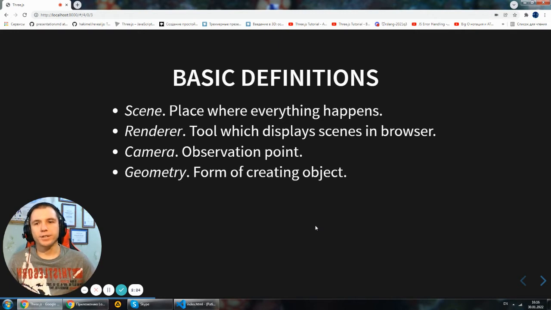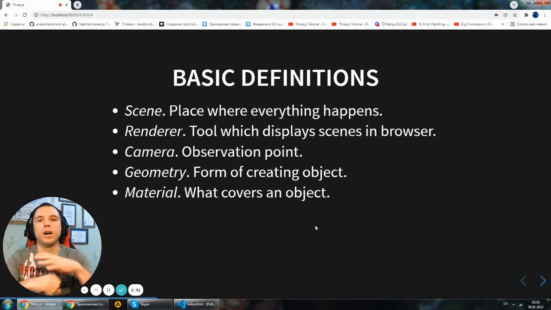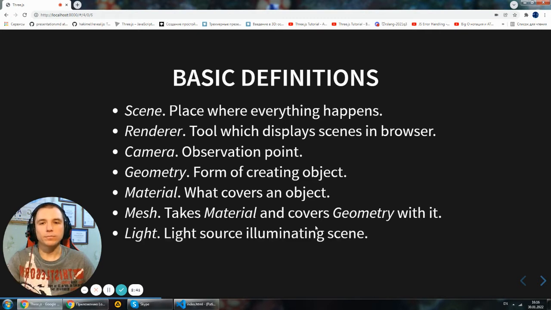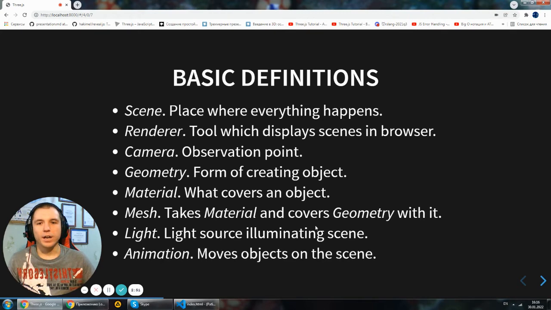Geometry. Geometry is a form of creating object. Material. Material covers our object. Next one. Mesh. Mesh takes material and covers geometry with this material. Light. Light is a light source. We need this source to see all on the scene. And animation. Animation can move objects.